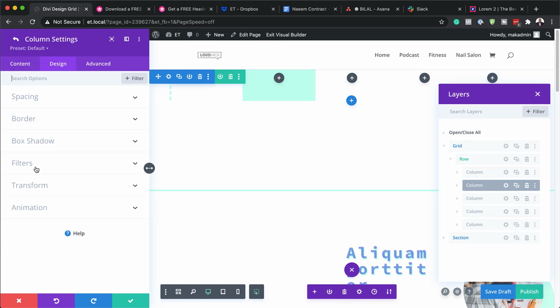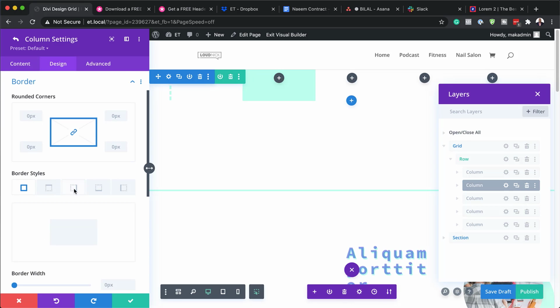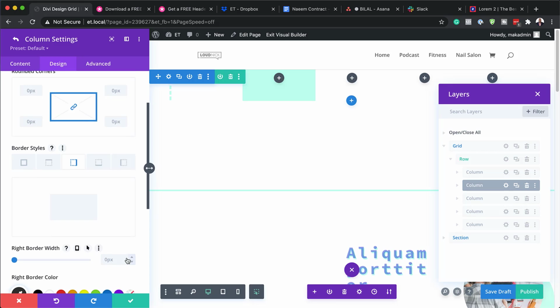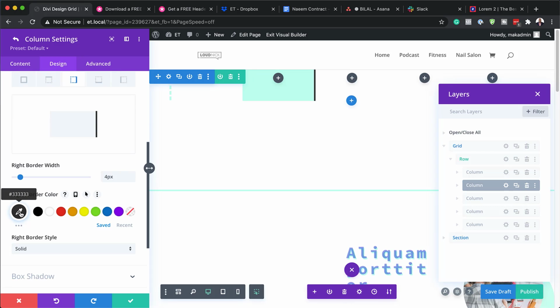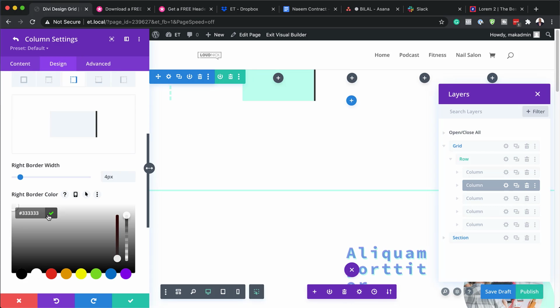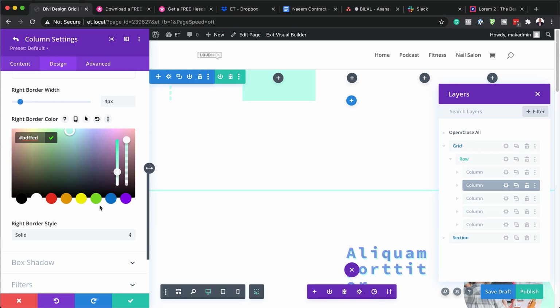Next, we're going to come over here to design, border, and we're going to add a right border. So I'm going to go ahead and select it. And this time our right border is going to be 4 pixels. Okay, we also need to give it a color. So I'm going to come over here, paste my color in place. And for the border style, we're going to make it solid.